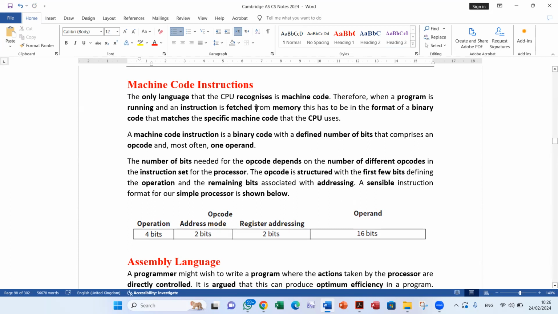Then we come to machine code instructions, because I am preparing you to study assembly language, low-level assembly language. Assembly language is just another side of machine code instructions. Machine code instructions are purely ones and zeros, so instead of purely using ones and zeros, we use mnemonics. You should know about assembly language from the O-level stage.